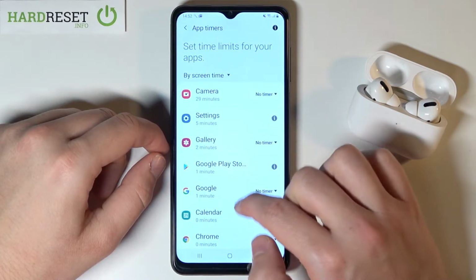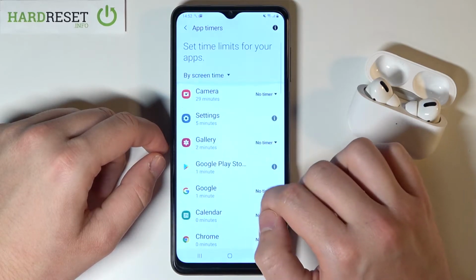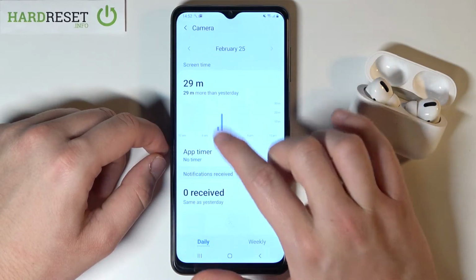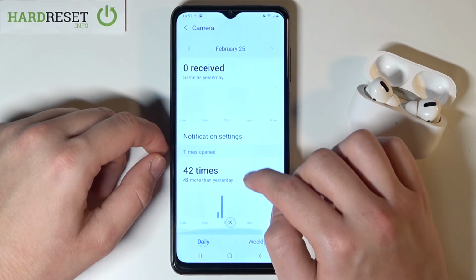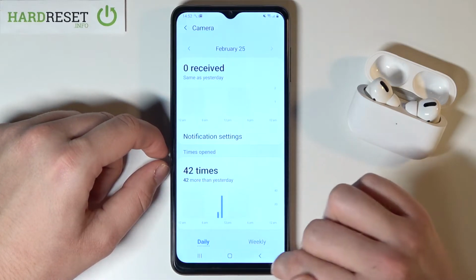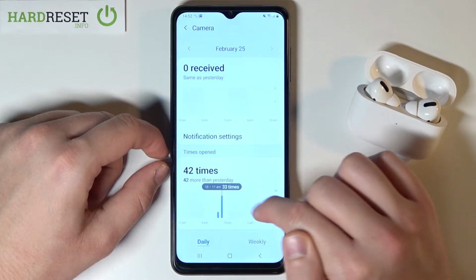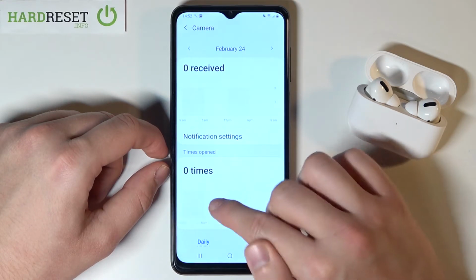So right now here you can find all the apps that you have on the smartphone, and for example let's check how many times we opened the camera. As you can see, it was last opened 29 minutes ago. So when you scroll down you can find that the camera was opened 42 times. Today it was 33 times and yesterday was 9 times.